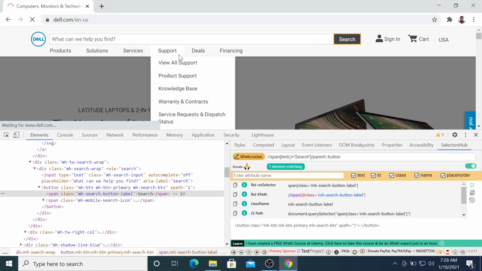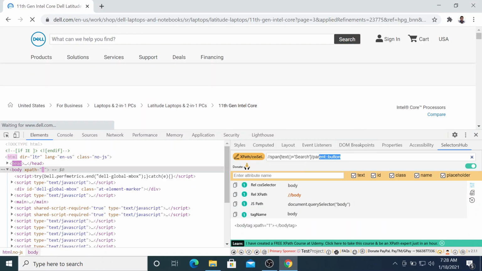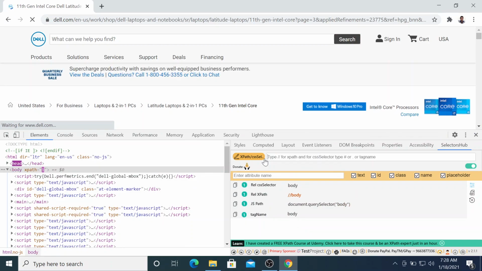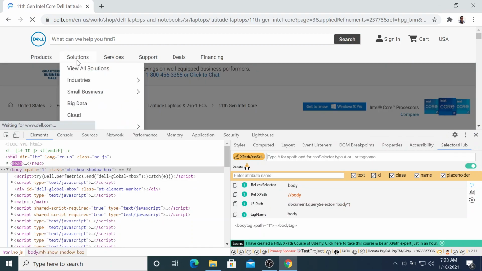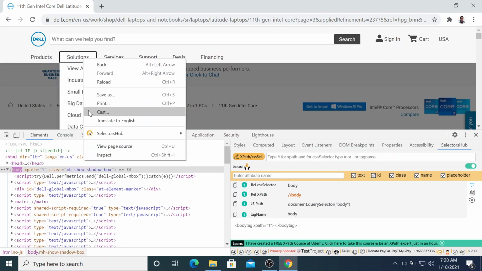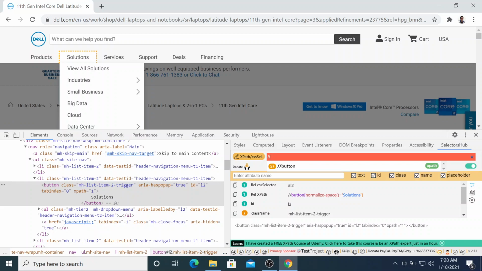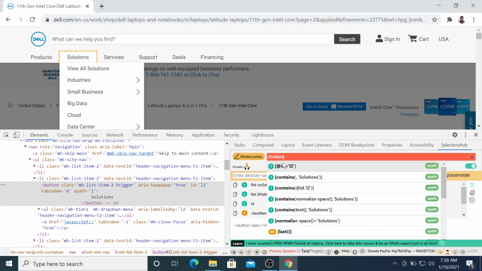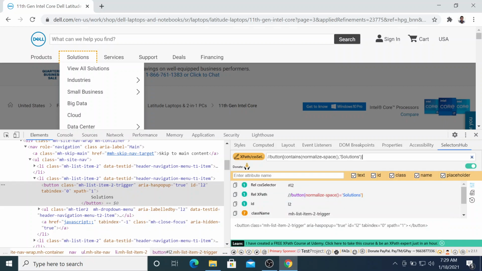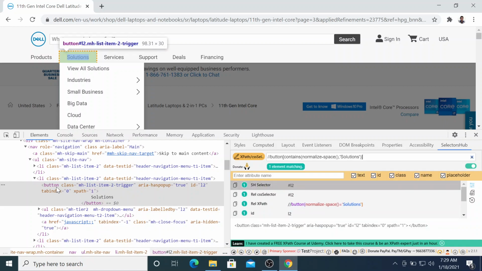Now I'll show you how to get the following. If I am in solutions, I want to get the following. That means I'm hitting button, open square. If I press enter, it will select this one.